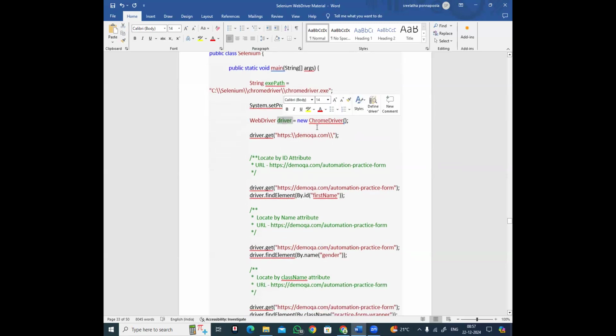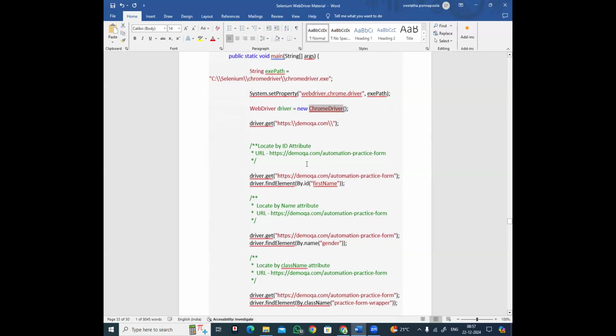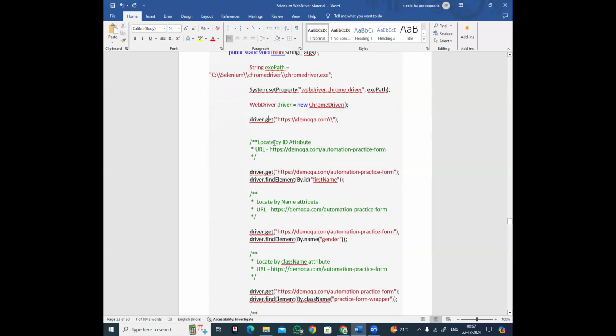After creating the driver object for the ChromeDriver, driver object dot get method. We have seen in the previous examples, when we were discussing locators, what the purpose of the get method is. The get method will be used to open an application. After creating a driver object, dot method. In Java also it is the same, right? First we create the object and call the methods using object references. So driver object dot get method. Inside the get method, we'll pass the application URL.